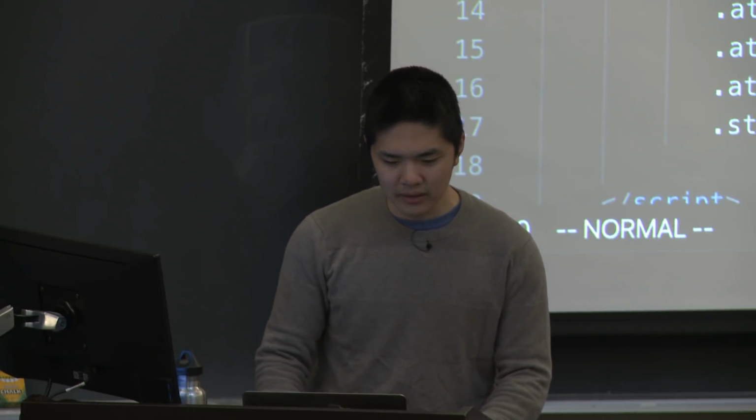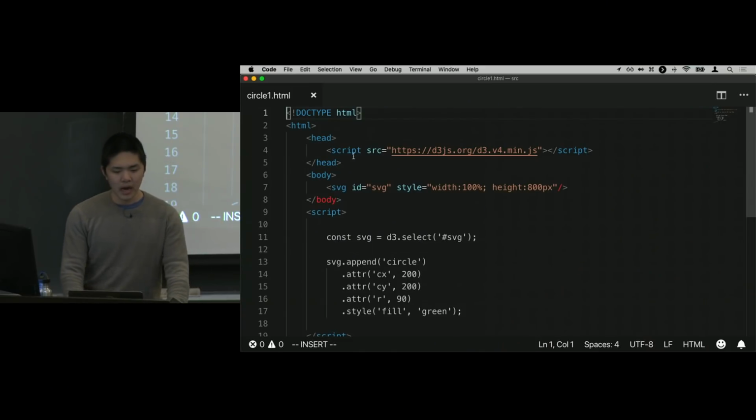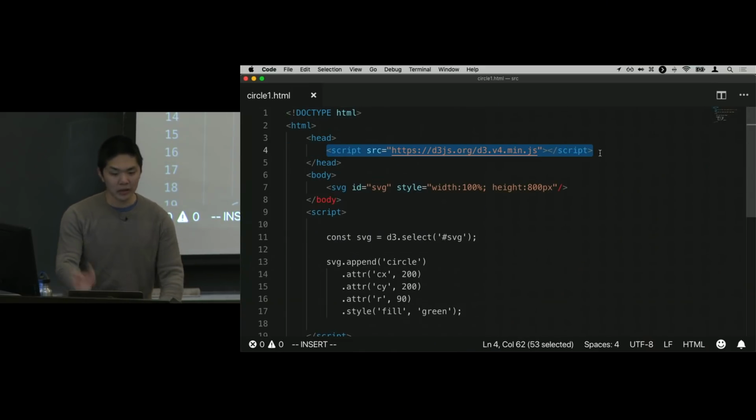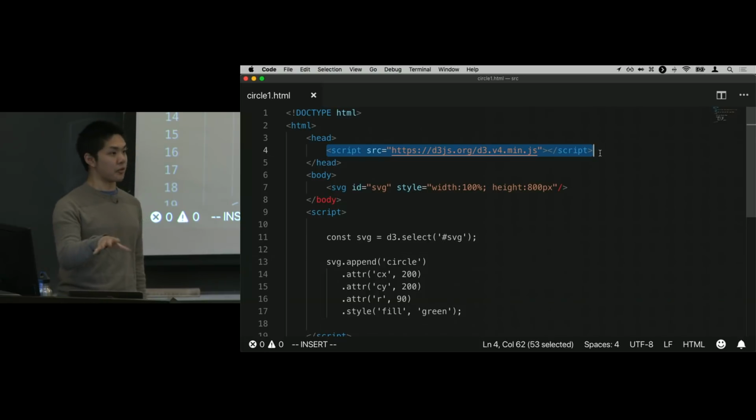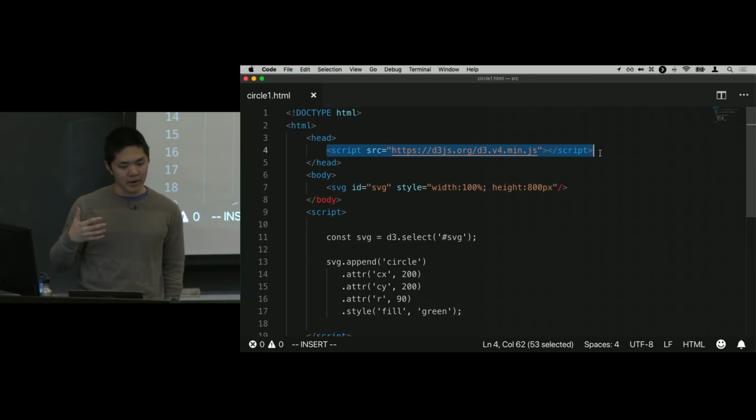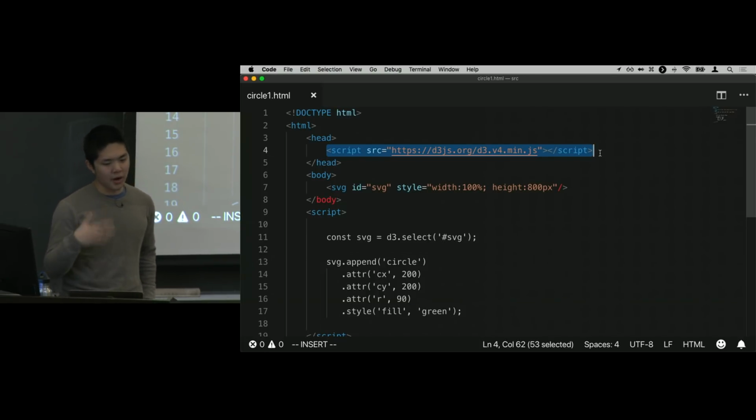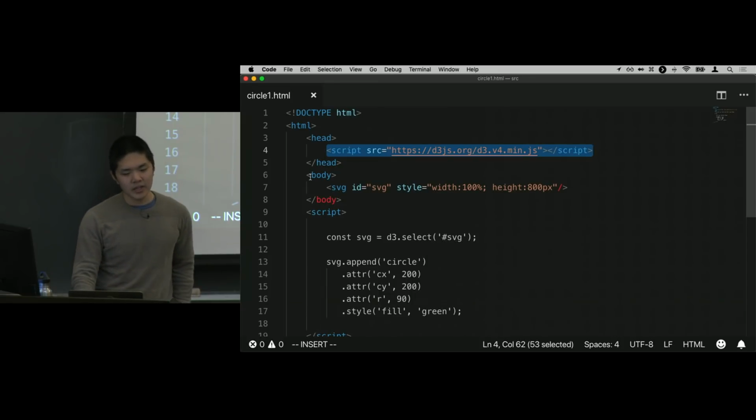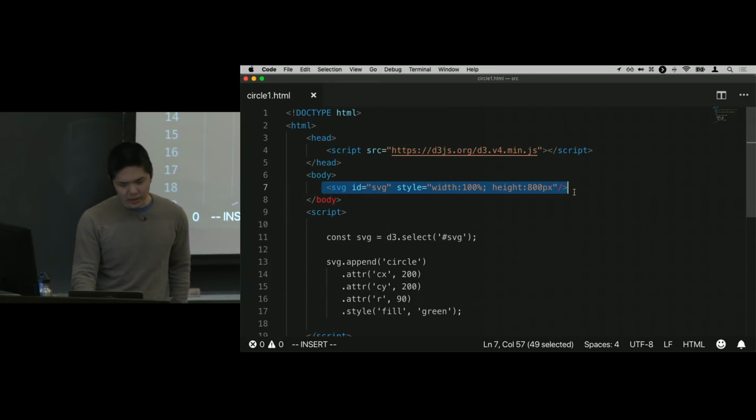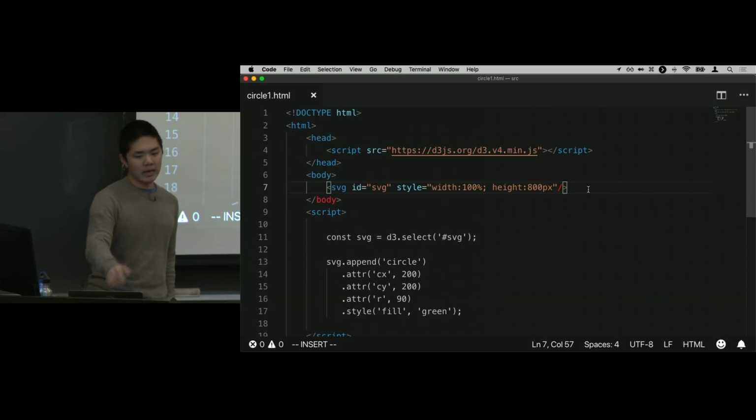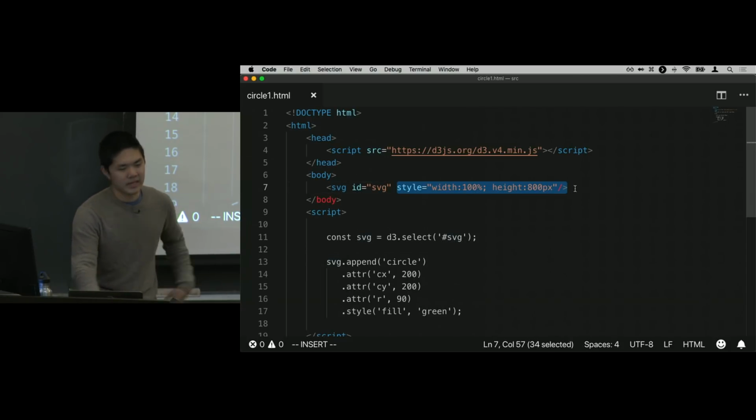And so we'll go ahead and go into circle1.html if you're following along with the source code examples. And in circle1.html, I first included a script, not a script that I've written, but I'm including D3's JavaScript. This is just a JavaScript library that's going to make it easier for us to draw these shapes. And inside the body of our application, here's an SVG canvas. Right? It has an ID called SVG, and it's going to take up the full width of the page.